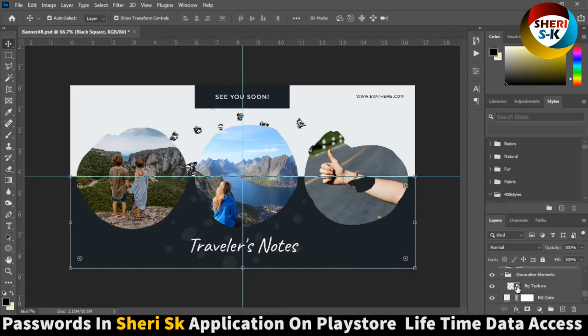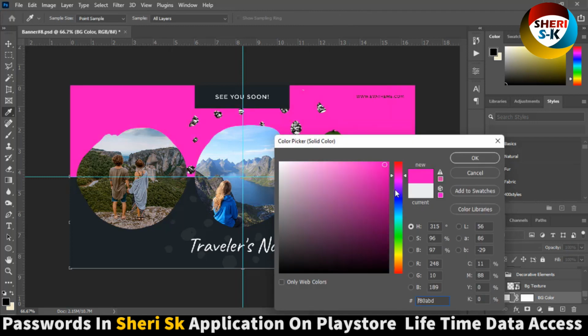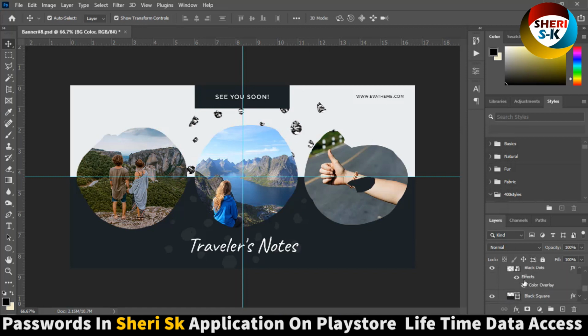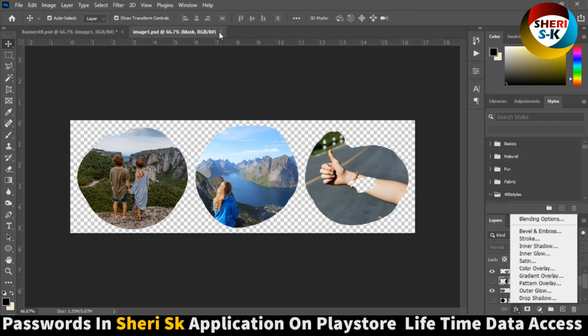And here is the background. And last is background color. Double click. Depend on your own choice. Image 1 2. Here is the mask. Just right click and create clipping mask. 1 by 1.